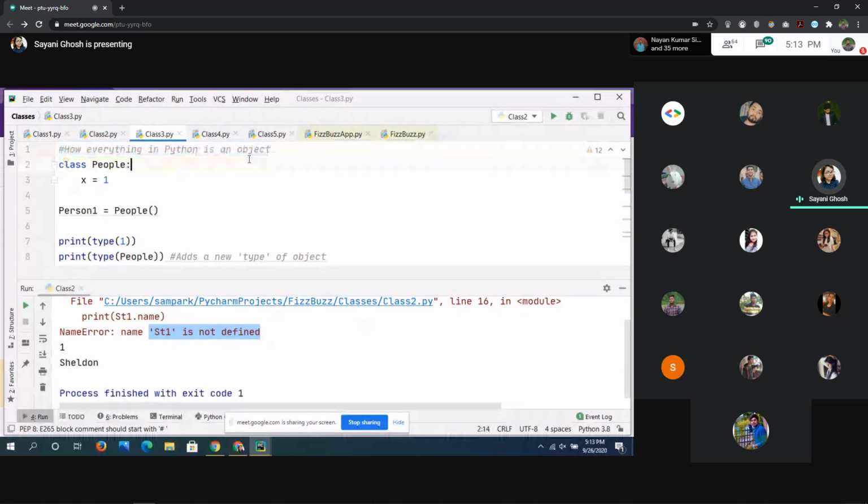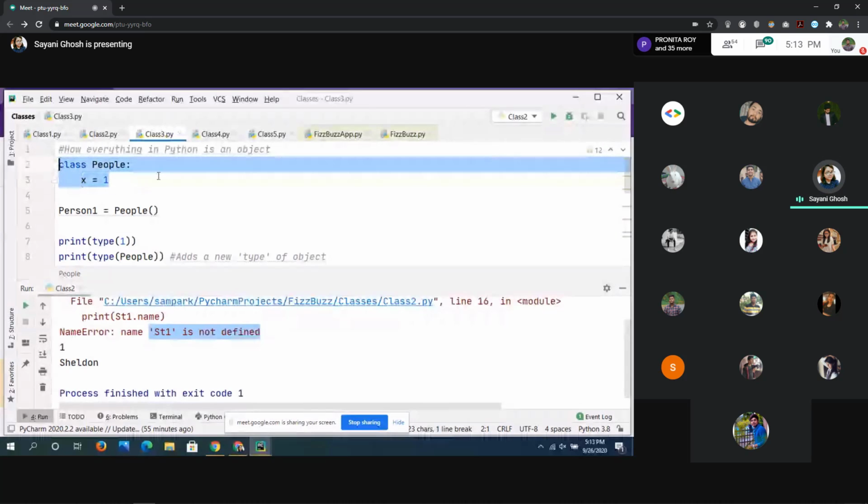I'm just saying it, but how can I prove it? Suppose I create a class people. We are having a class people here. Now person one is equal to people, and person one is the object. So now on the next line, I am trying to print type of 1.